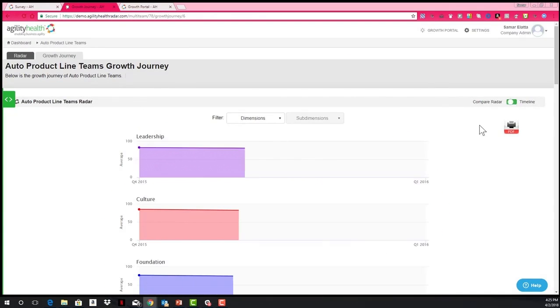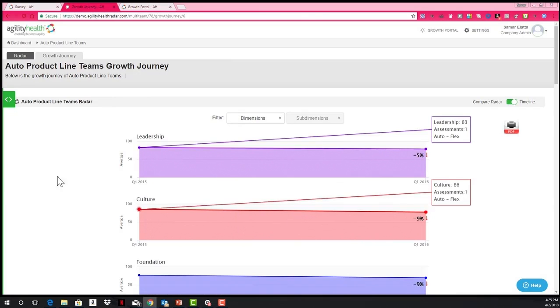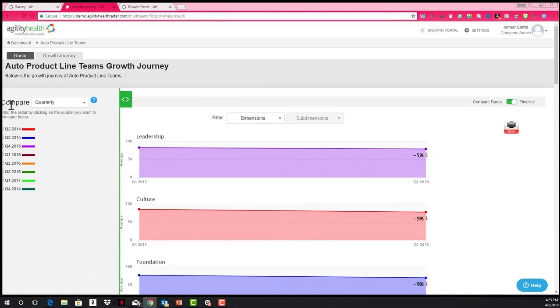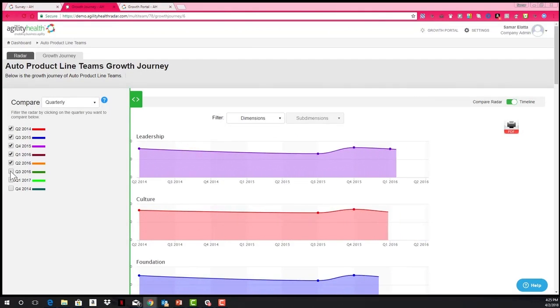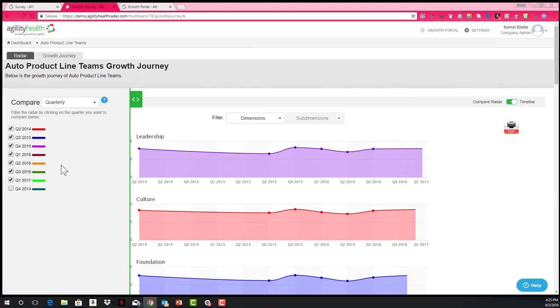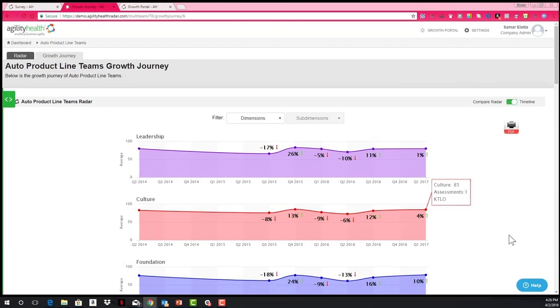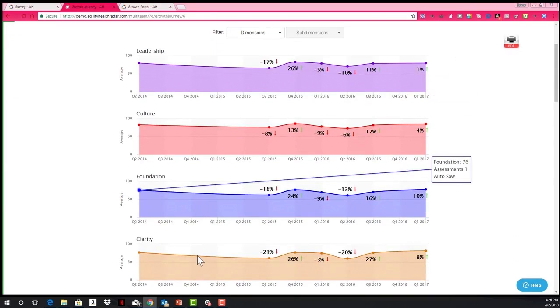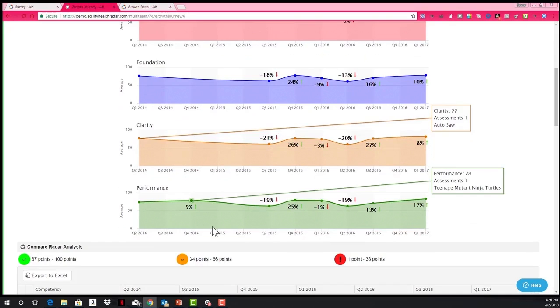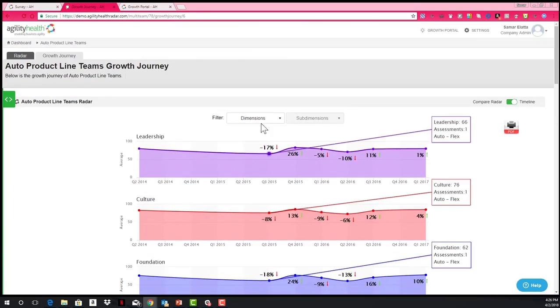Now let's take a look at the timeline view. This timeline view here is showing me that as well, but from a different view. So if we take a look at this over all those quarters, the timeline view is a much better way to see it, because now I can see the trends. We were down, we went up, went down, went down, went up, and went up. And then you can see it for culture, for foundation, for clarity, as well as performance.